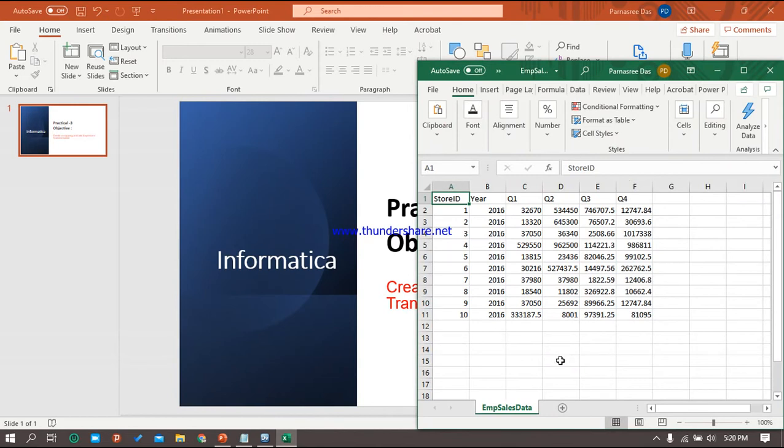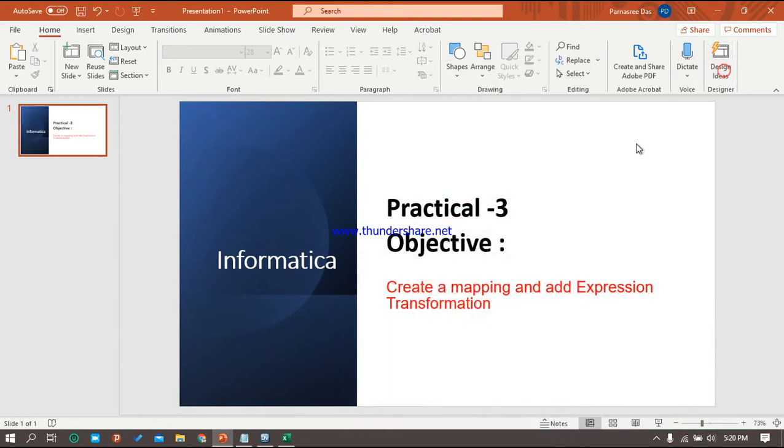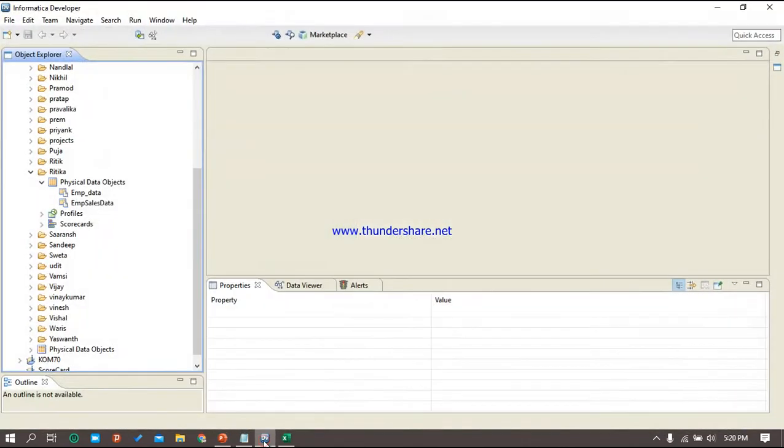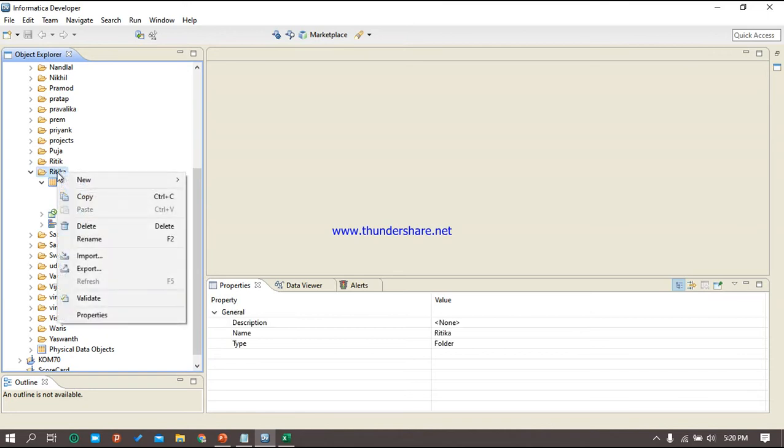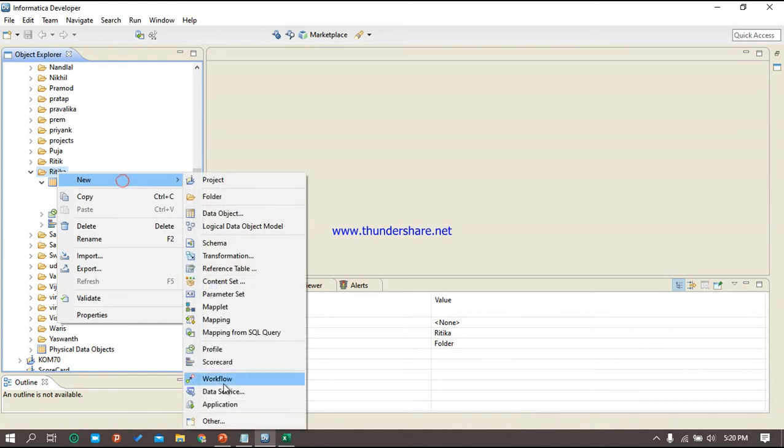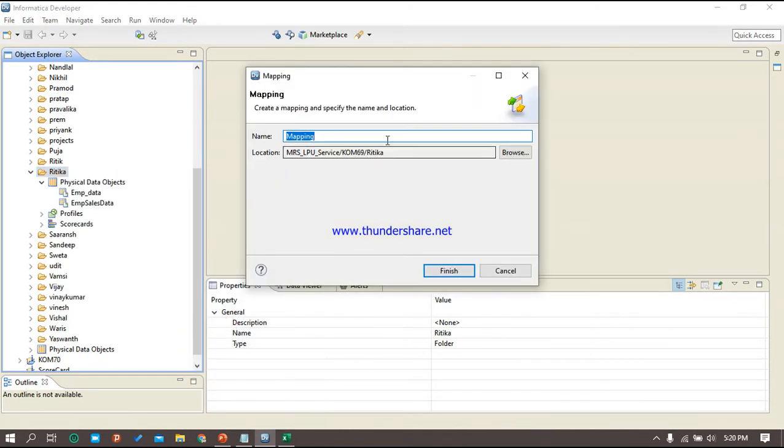This is the dataset I am using today. It is the employees' sales data, having store ID, year, and the information of how much sales have been done by the employee. Let's get started. I have already created a project over here. Then we will right click on the folder name, then New, then go to Mapping. Give it a name.